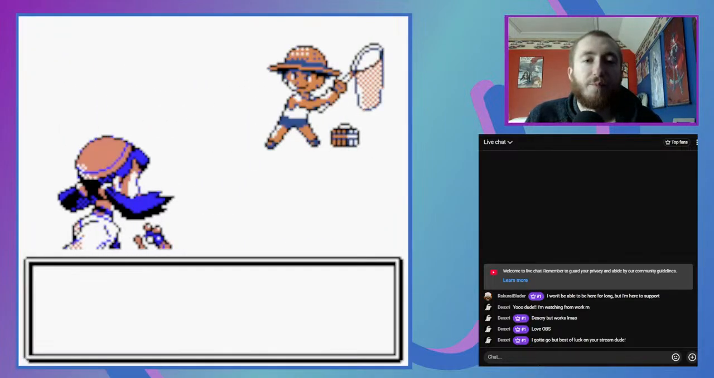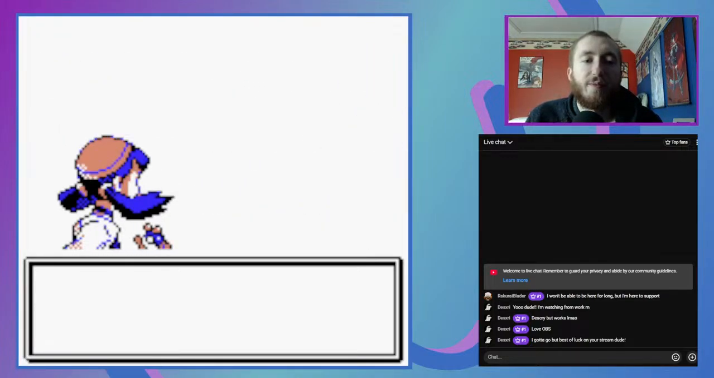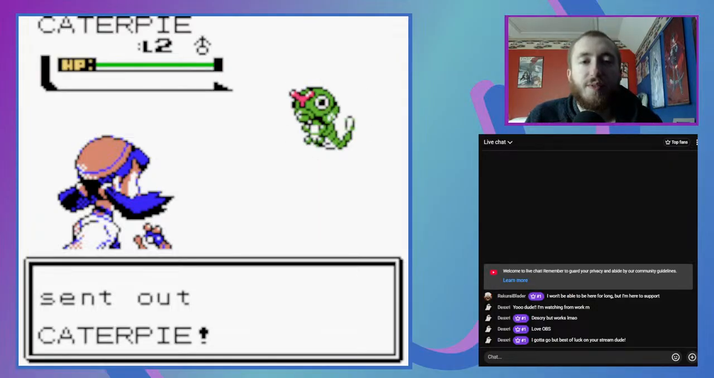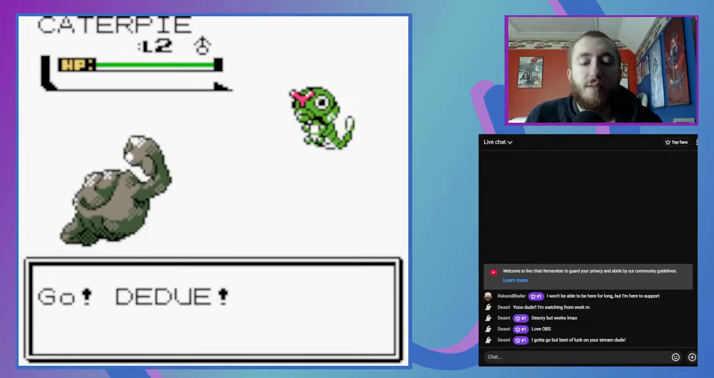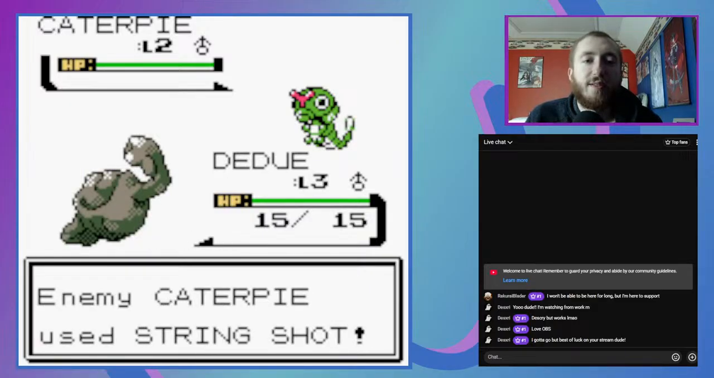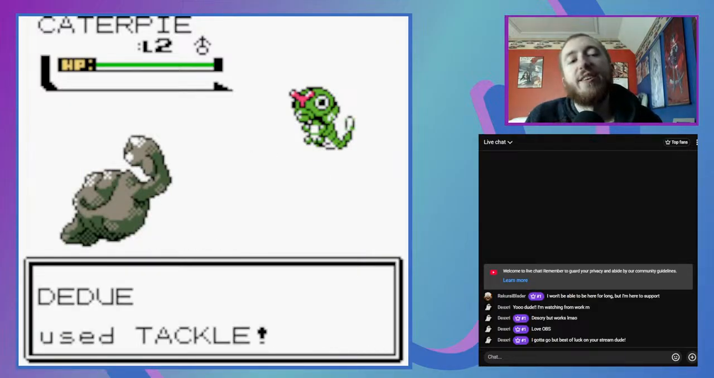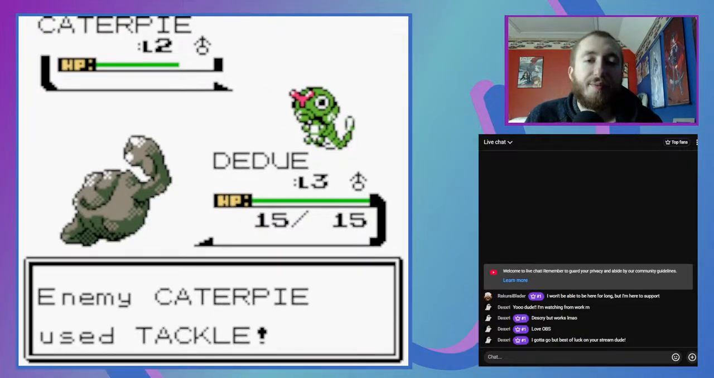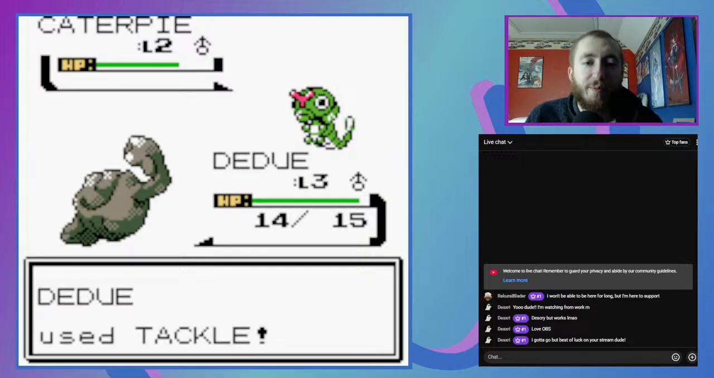Oh, I need to go get Youngster Joey's number 2 before I forget. Bugcatcher waits, send out Caterpie. Tackle. I thought this had Defense Curl already. I guess it gets it in a couple levels, like level 5 or something. At least I'm tanky and won't take much damage.